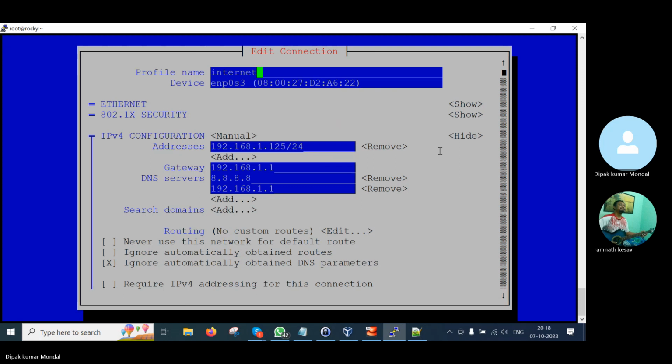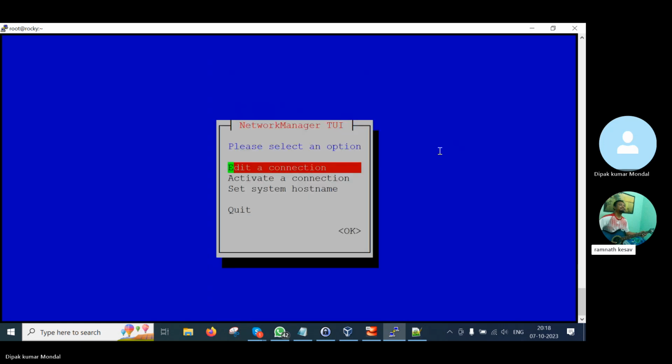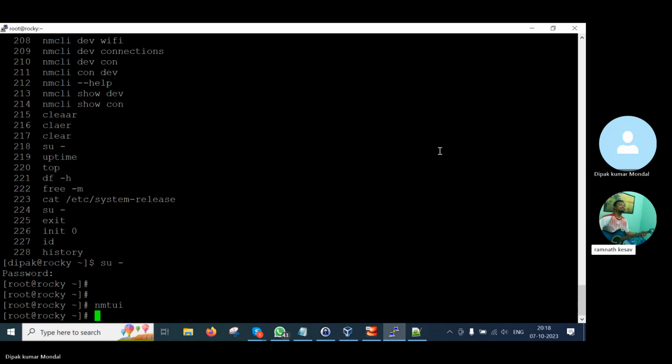So we can come back to NMTUI. It is basically menu based. Whatever we made in NMTUI and the GUI, we can check on the nmcli connection show from here. nmcli con show. We can try.